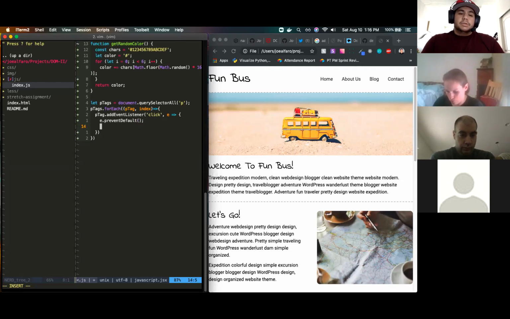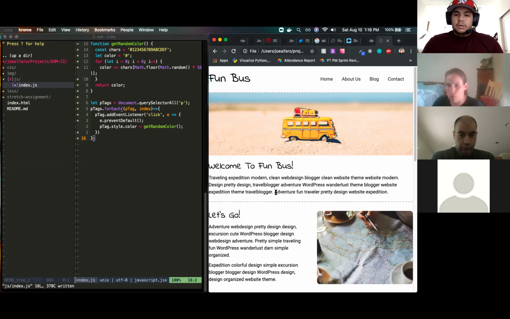And then we're going to style the p tag. We're going to take the style color and set it equal to random color, which is that function I wrote up above. So let's try this out. Refresh it, and we click. We got them changing colors.